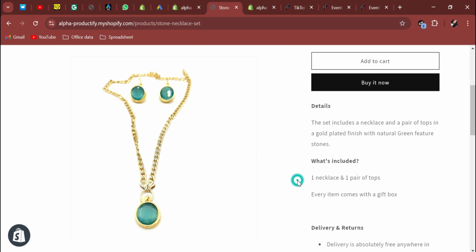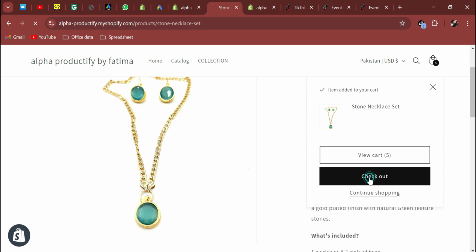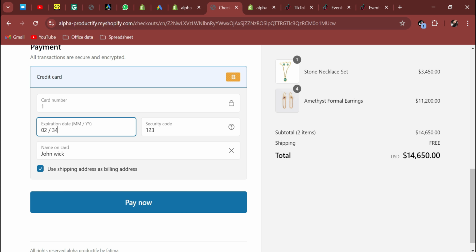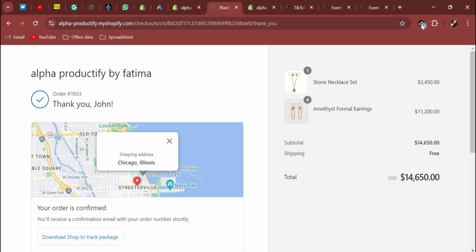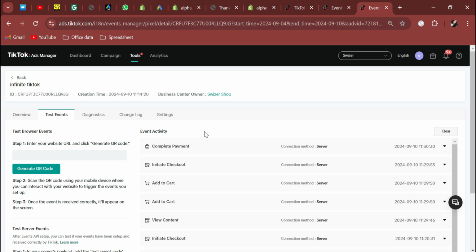Now let's perform a dummy purchase. Now let's check out whether the purchase event has been tracked or not. You can see the purchase event has been tracked here as well. So you have to install this TikTok Pixel Helper extension. Now let's check out the events in the test event section. You can see all the activities that I performed in my online store are being tracked here as well.